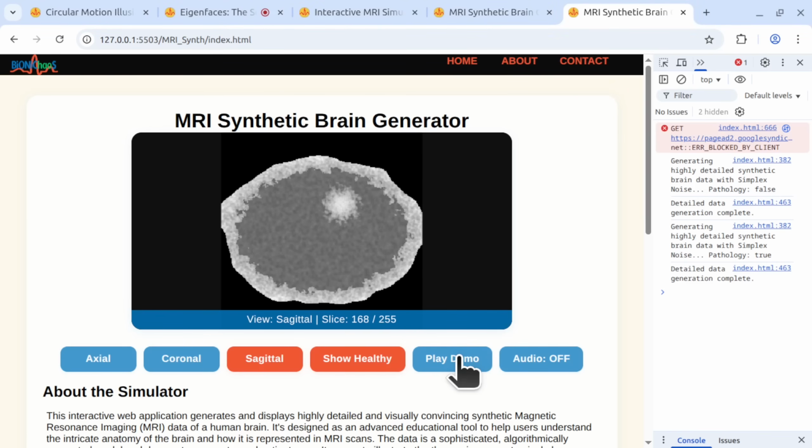The main reason the application feels heavy is that it generates a very large 3D dataset, 256 by 256 by 256, all at once, which is a lot of data for a browser to handle in memory. The synthetic brain model uses complex noise functions and multiple layers of computation for each voxel, so the initial data generation is computationally expensive and can cause the browser to freeze or lag.